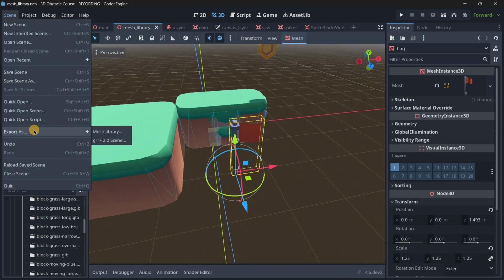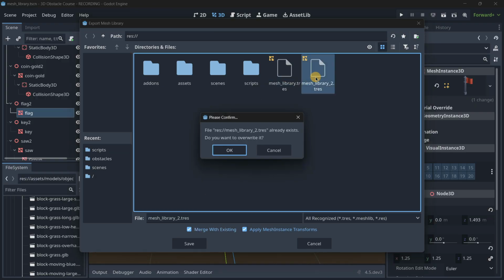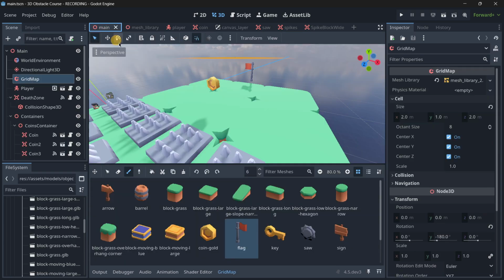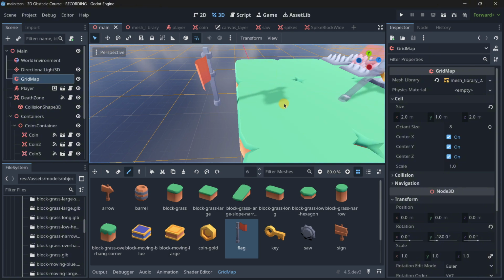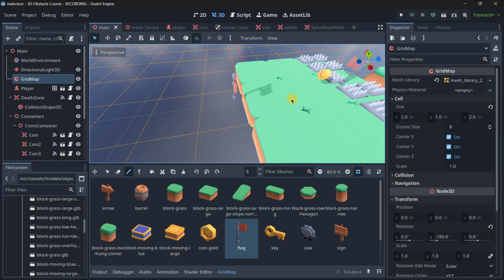Once again, if you have a problem exporting this mesh library, if Godot goes mad and doesn't allow you to export it, just save it as a new file, so as mesh library 3 or whatever it is. Let's make sure that this is ticked as well as this one. And mesh library 2, overwrite it. Okay, there it is. And if we go to the main scene, nothing should have broken. The only thing that is a little bit weird is now the flag is offset a little bit.